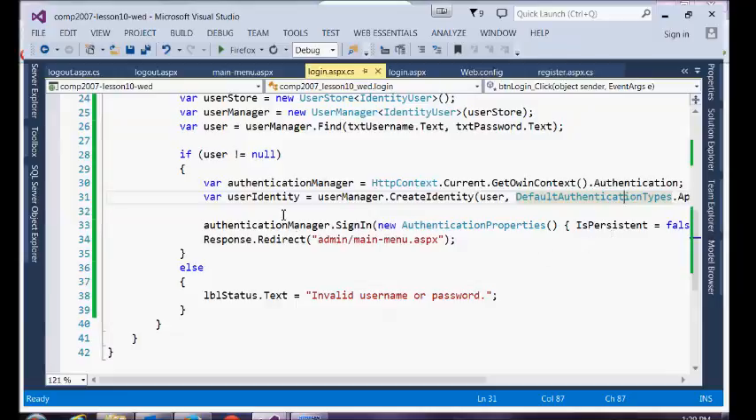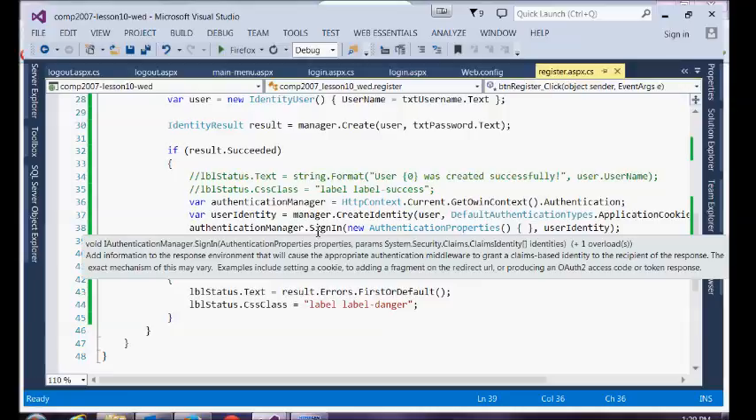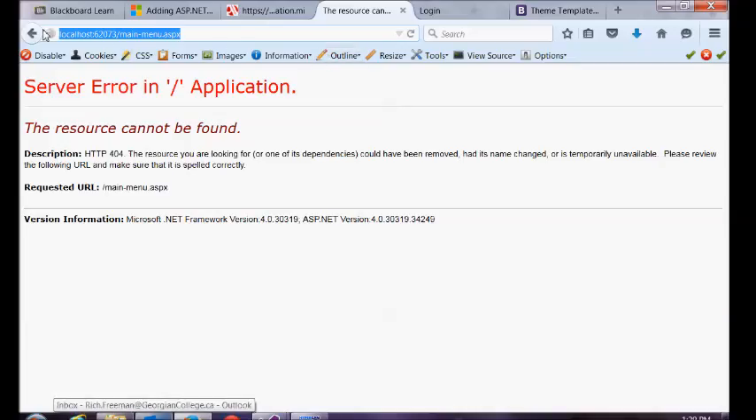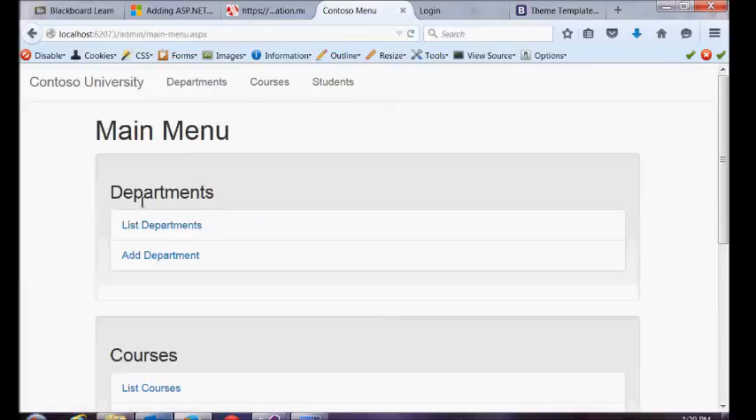Sorry, main menu login? So both login and register redirect to main menu. So we need to prefix main menu with admin slash. And anything else we can change, like when we redirect to the login, we need to have dot dot slash whatever, don't we? We'll get there. Okay. So now when I log in, it takes me into the admin folder.